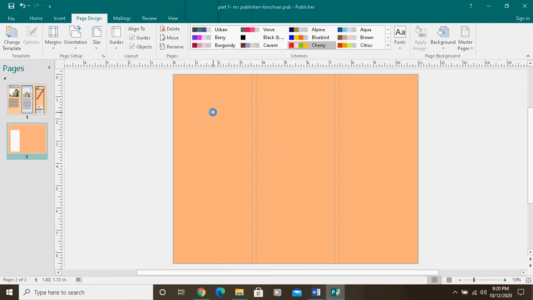I think there is one text box here. This is the page I created, the same page as the first page. You see the first page and this page. And this is what we created here.